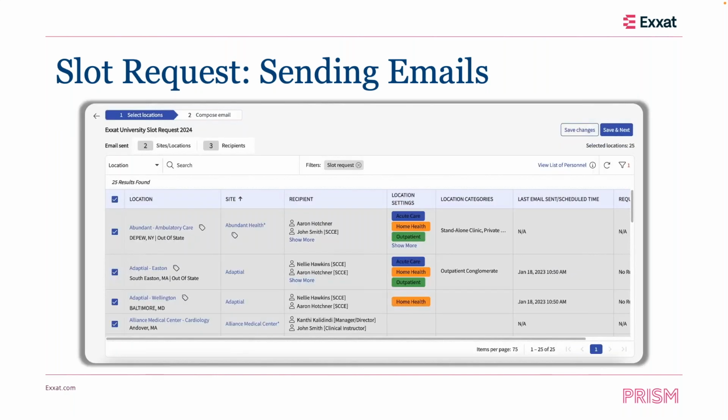Once you do, the system will then show you a table with all of the different, you'll have a lot of information to look at here. You're going to have a location listed here. You'll see which site they belong to, the recipients at that location who are set to receive your email, any settings, categories, and then you'll have some additional columns that show you when the last email was sent. I think there's another column here. I forget which one is in here. I'll take a quick look in the system in a second, but you'll have your locations listed.